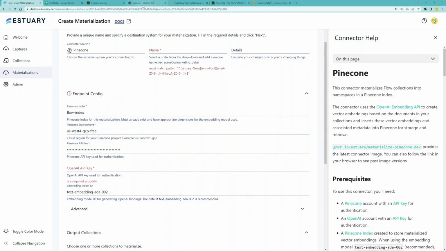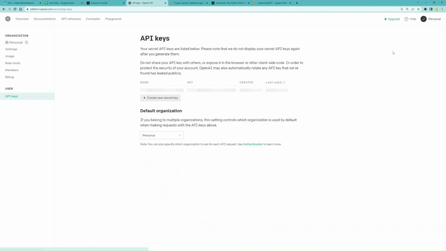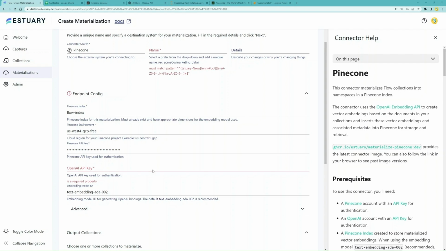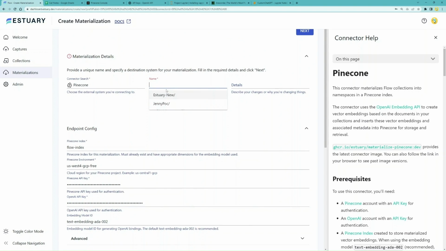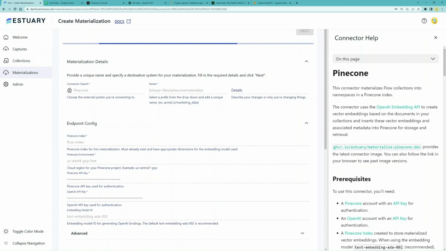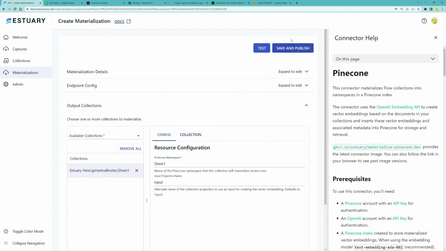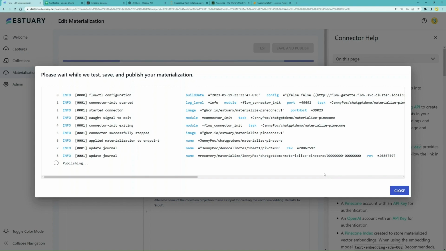Next is OpenAI API key. You can get that from your OpenAI instance. View API keys, then create new secret key from here. Once you have all of that, the embedding model we're using is text embedding ADA 002. That's all you need. Now you can click Save and Publish. After the materialization is published, vectors will start to be added immediately to our Pinecone index.